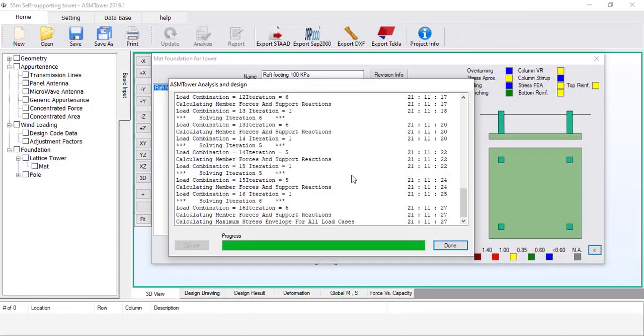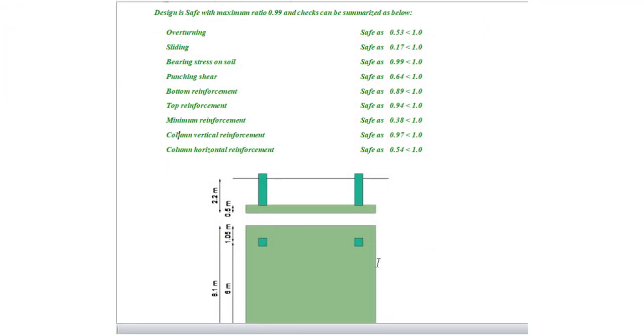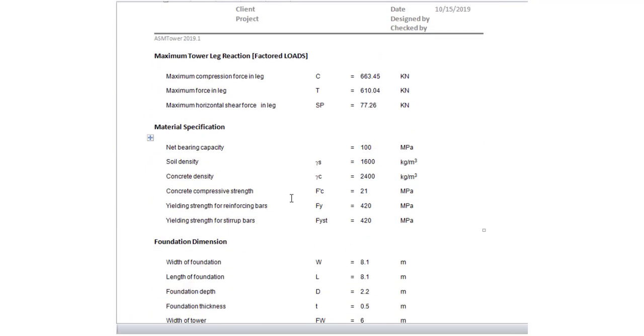Analysis is complete. The foundation becomes safe. Click Done. Let's look at the report. This is a figure that shows a plan and elevation of the foundations with some dimensions. These are the foundation entries that we added in the dialog box.